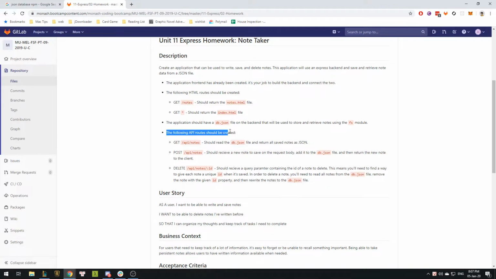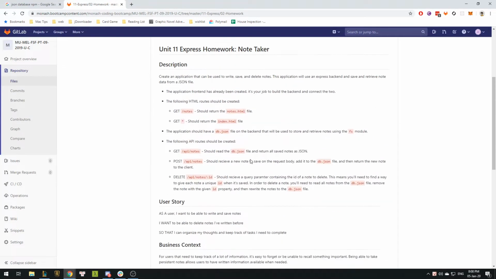This is the API. On the GET, /api/notes should read the file and return it. On the POST, this should save the request body, add it to db.json, and then return the new note to the client. On the DELETE, this is the route to delete. We should have a query parameter containing the ID to delete. In order to delete a note, you need to read the notes, remove one, and rewrite the file. Very simple and straightforward.